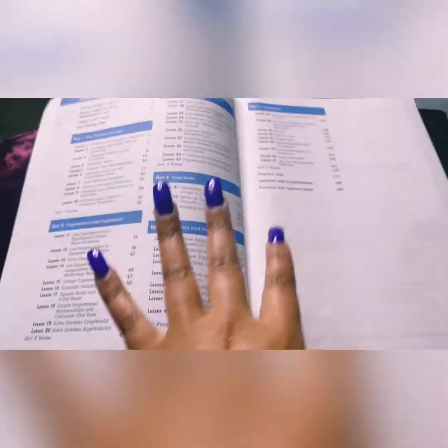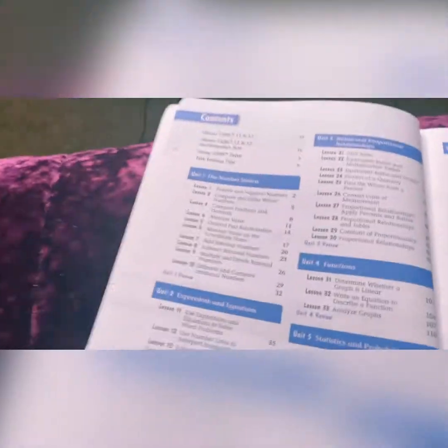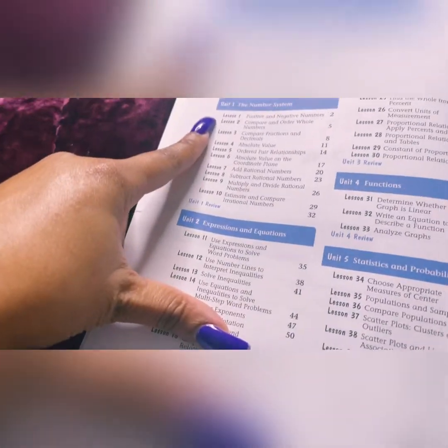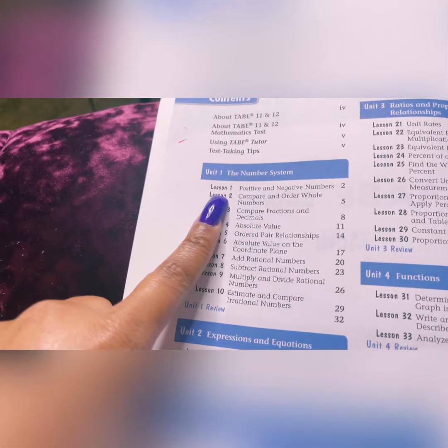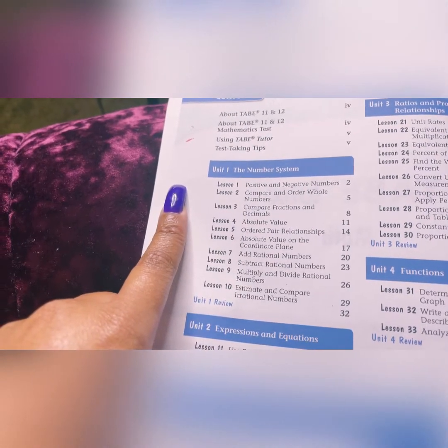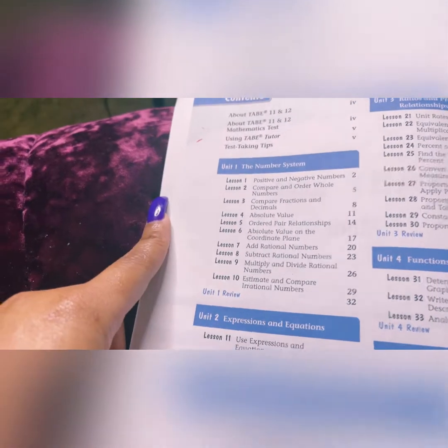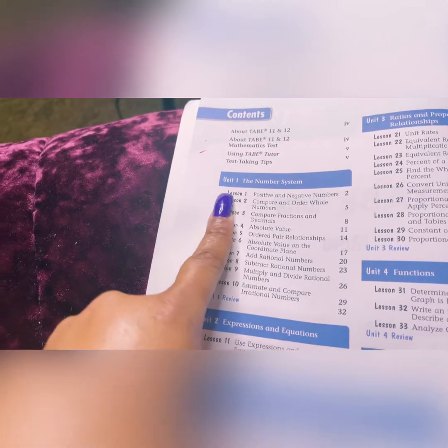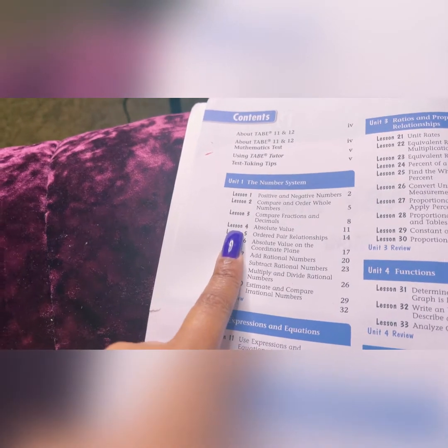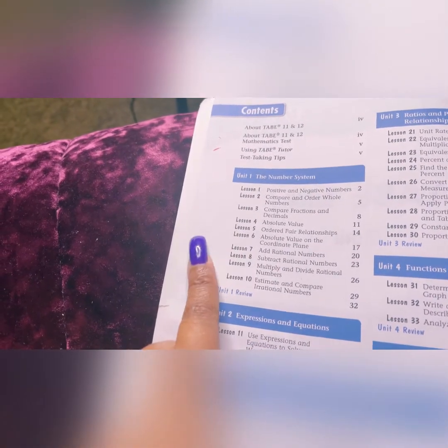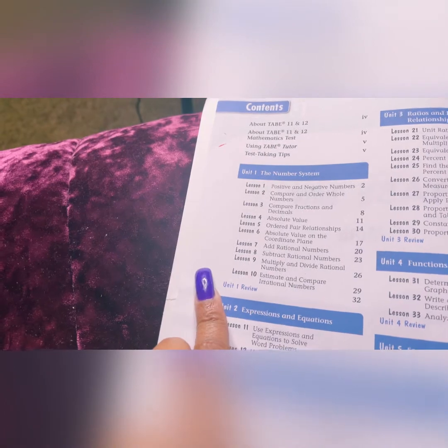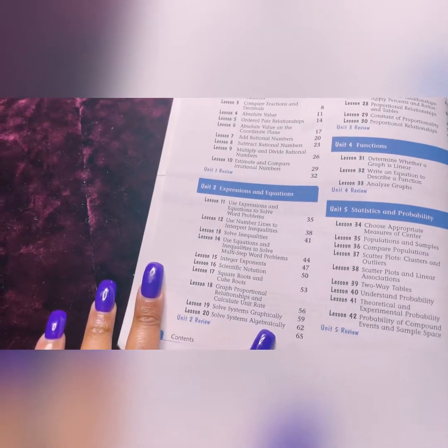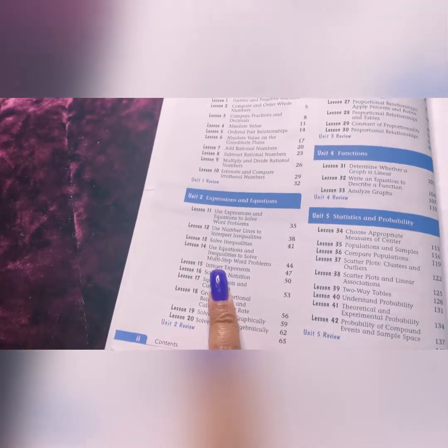There are 6 units in this book. The first unit is the number system. It's talking about positive and negative numbers. You compare whole numbers, you compare fractions and decimals. What we worked on so far in class is lessons 1, 4, 7, 8, and 9, and unit 1. And then we really didn't do anything in unit 2 yet.